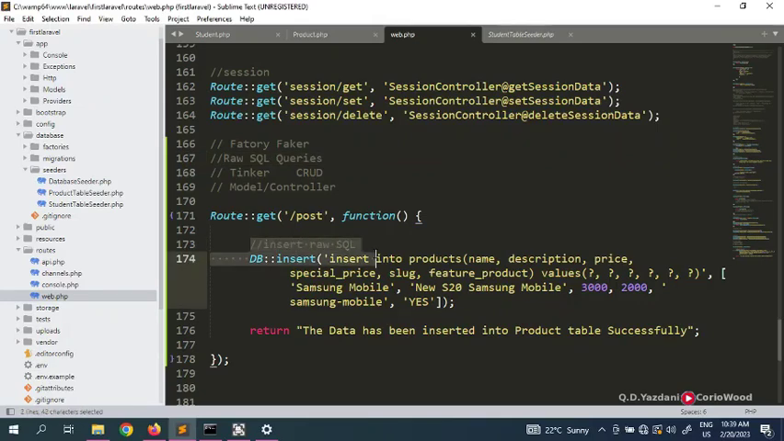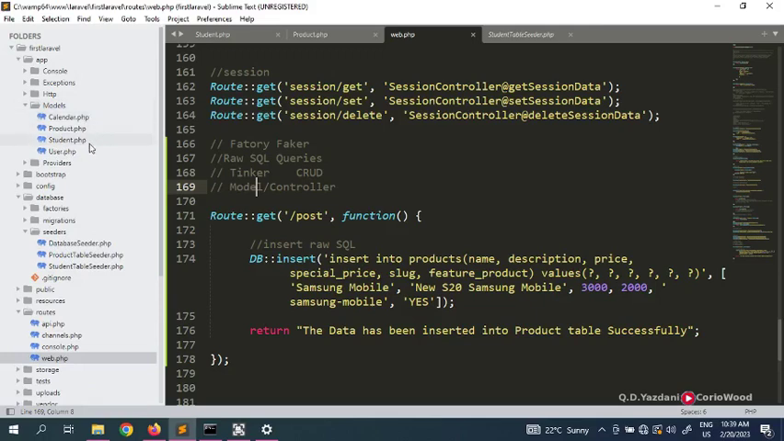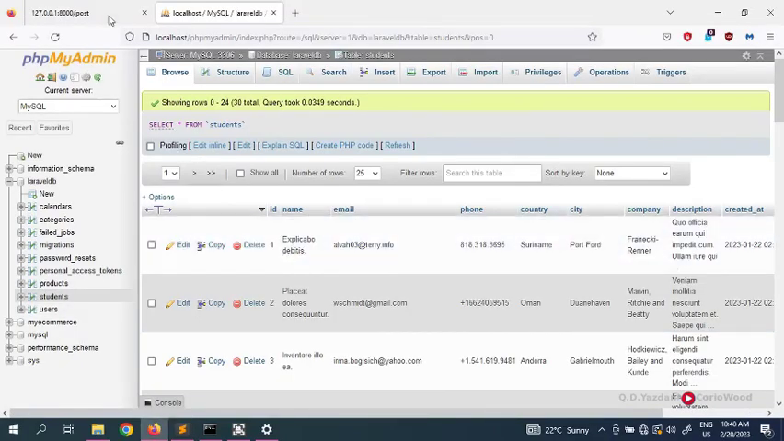In the next video we're going to see how we're going to read this table. Then in future videos I'm going to introduce Tinker, which is very cool inside Laravel. And last but not least, I'm going to show you the model, the Eloquent model, and how we instantiate the model inside the controller and control everything inside the controller. That's the job of the controller.